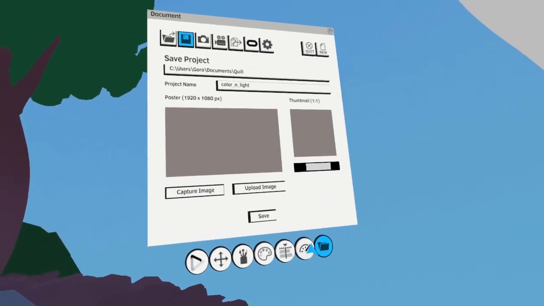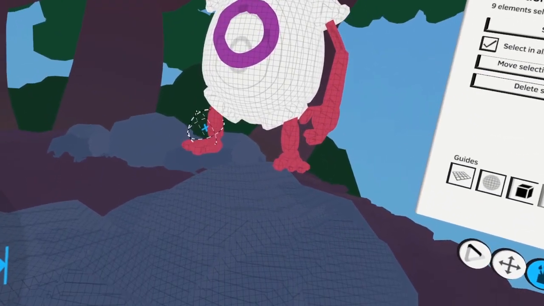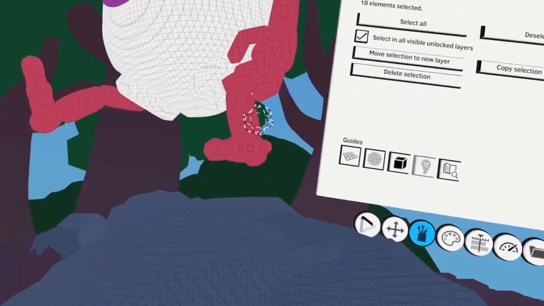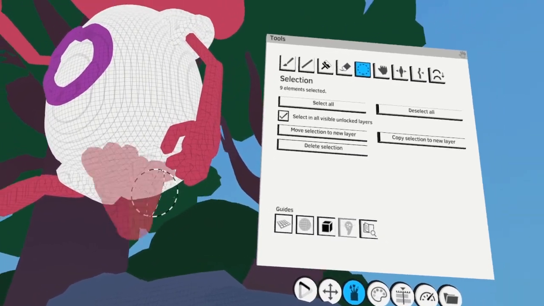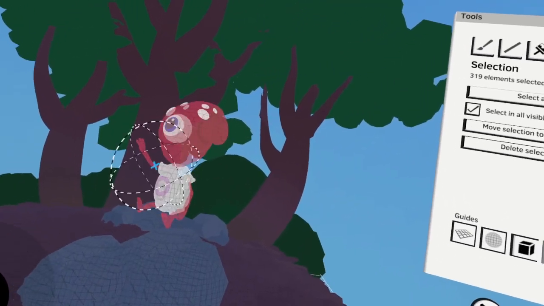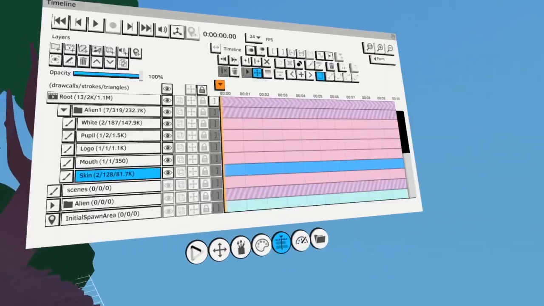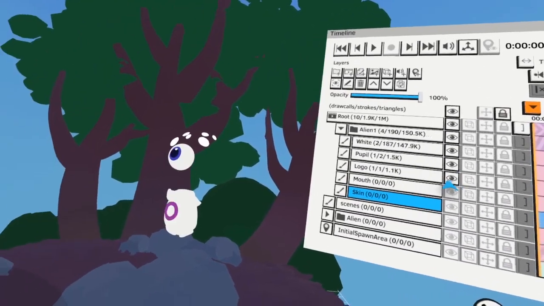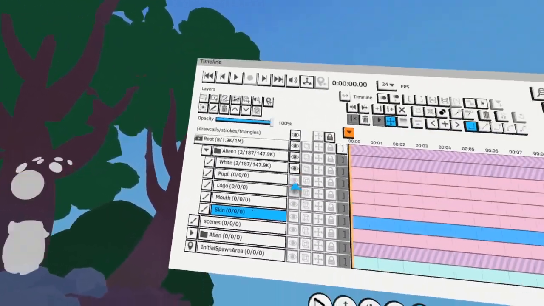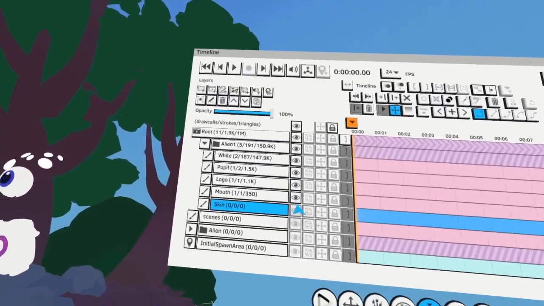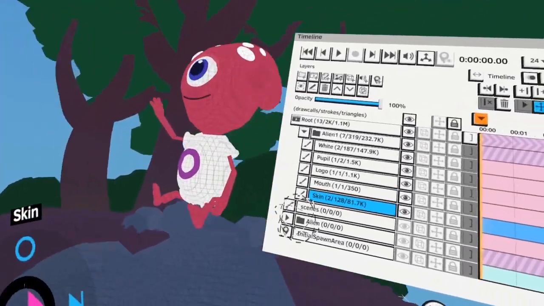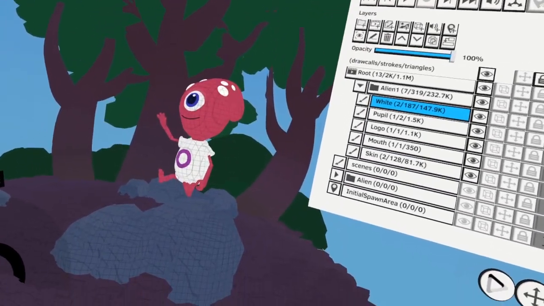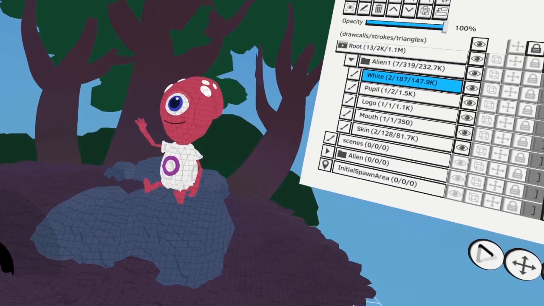So put his leg up, maybe he's sitting. Oops, don't wanna select his hand. Something like this. And the way I separated him is skin color, mouth, and then the logo on his chest, the pupil, and then the whites. This is just for convenience, because I'm gonna focus on color today, not on animation. If I would animate him, I would probably set him up differently. But let me put him here.